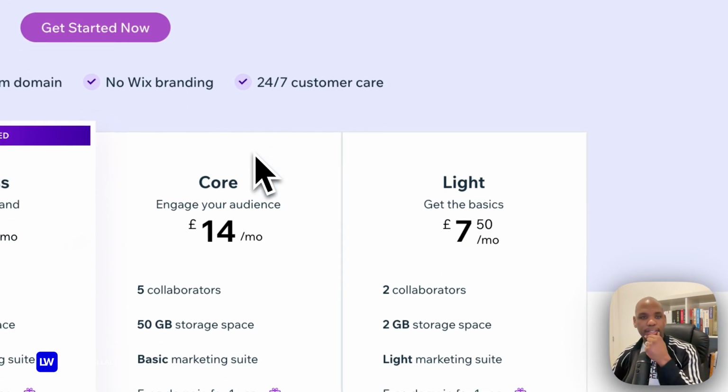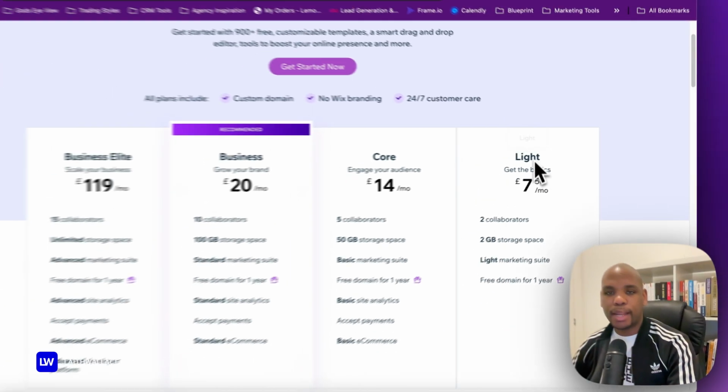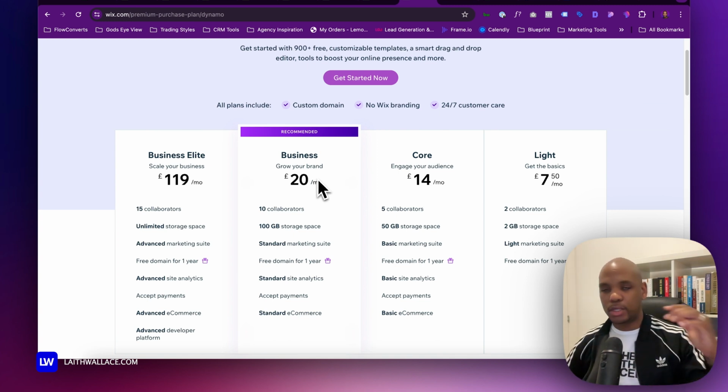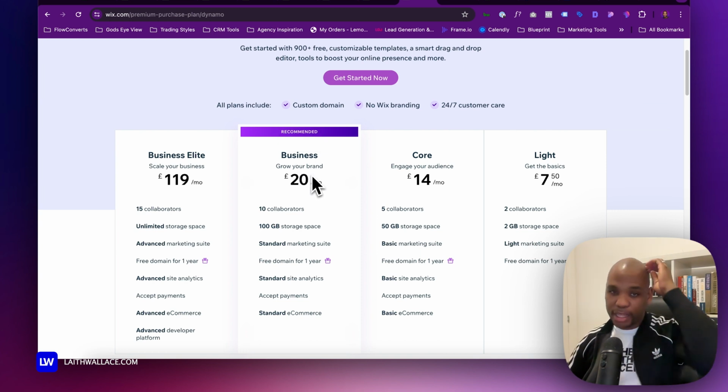But when you look at their pricing, you can see how it's structured from the Light plan all the way to the Business Elite plan, from £7.50 all the way up to £119. They've got some good pricing, but at this free/light level, you don't really want to be using Wix. You're going to need the Core, if not the Business features, for most people creating businesses using this platform. So I would advise potentially going for the Business plan at £20 a month.